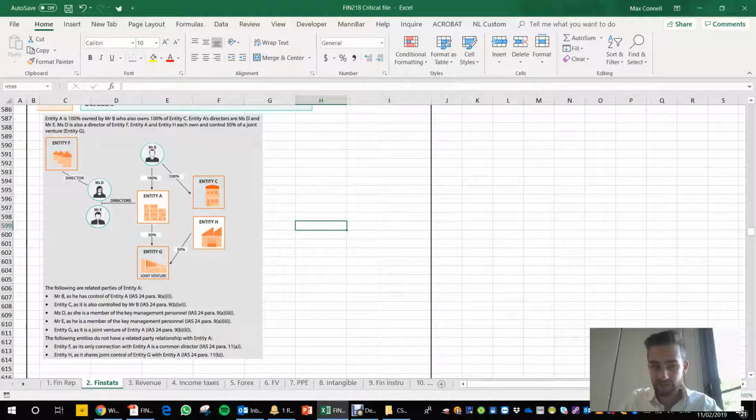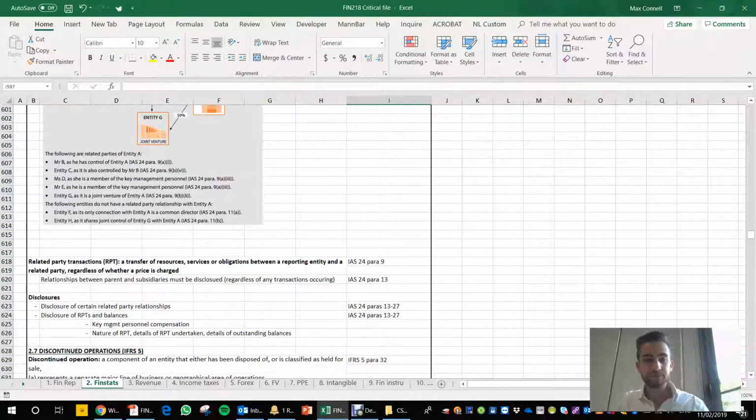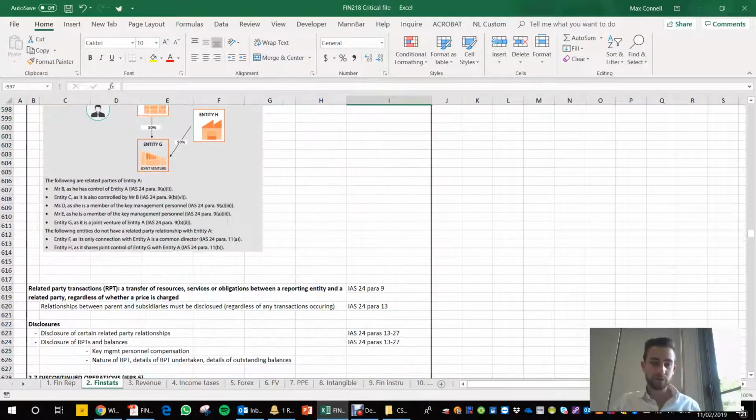So if entity C had a management contract with entity A, there would need to be a related party disclosure. Mrs. D as she is a member of the key management personnel. So for example, if Mrs. D had a management contract with entity A as, for example, a payroll provider, that would need to be a related party disclosure. Mr. E, same as Mrs. D, and entity G as it is a joint venture of entity A. But just to reinforce the first point, just because she is a director of that does not mean this is a related party of that. And same for entity H, it does not mean it's a related party of entity A. So I think that pretty much covers related party disclosures.